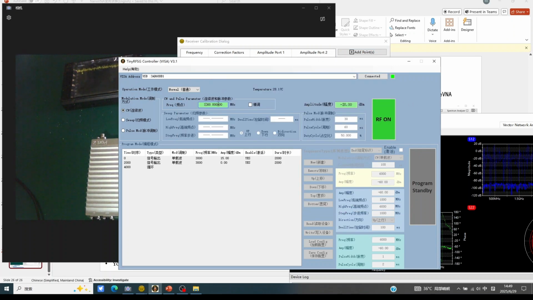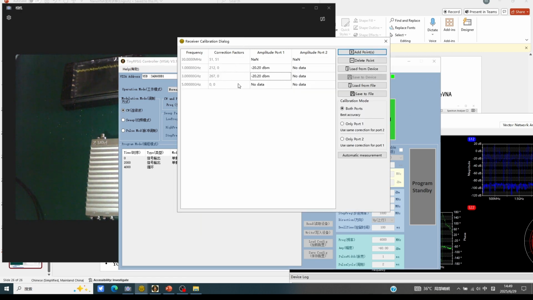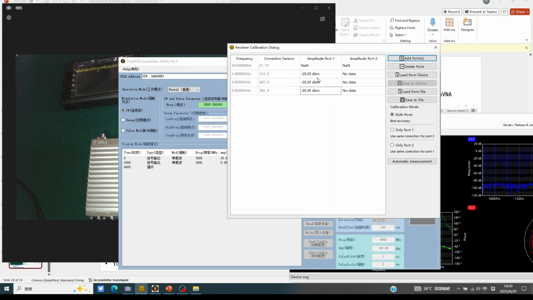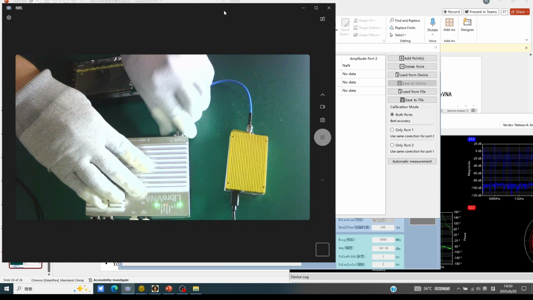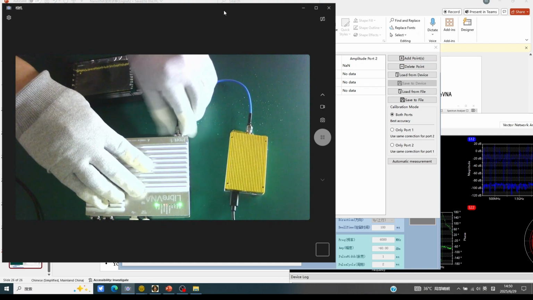At 5 gigahertz, I think the cable loss is maybe more than 0.1 dBm. Okay, there is more tolerance. Okay, I have finished the calibration of port 1. Now I connect to port 2.